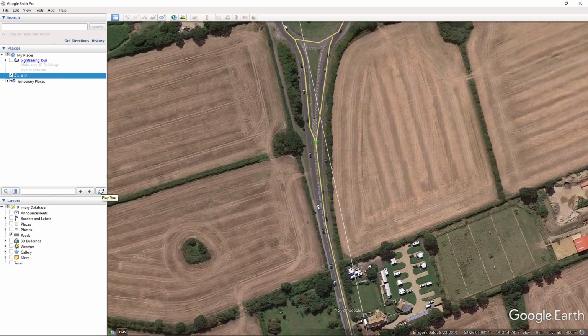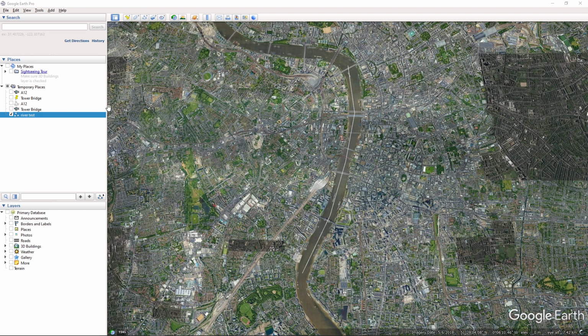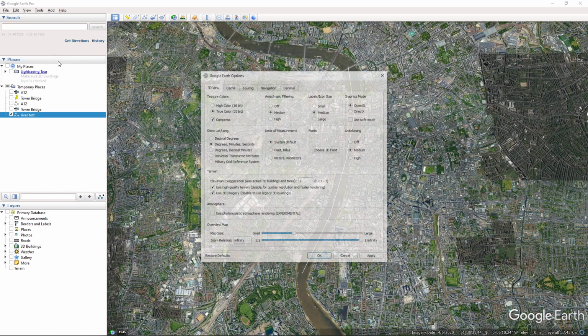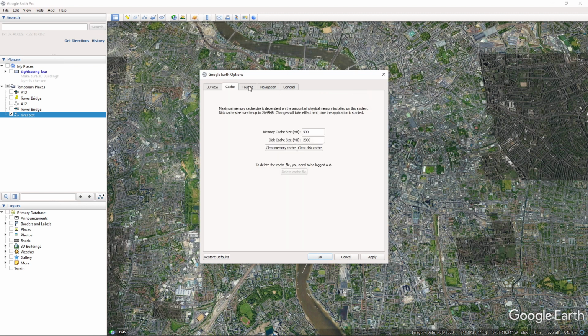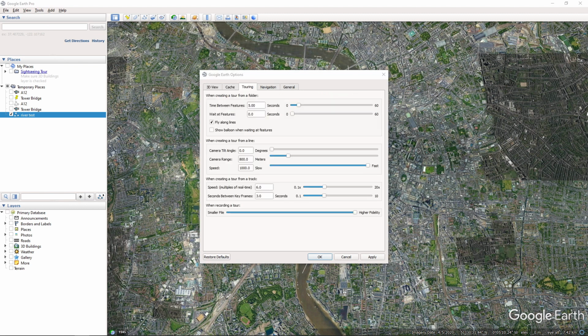To change the speed the camera moves along the line, we need to change the settings. These are under Tools, Options, Touring. There are 3 settings to change. Camera tilt angle. At 0 degrees, the camera is looking straight down. Camera range is how zoomed in or out the camera is from the ground. And finally, speed is how fast the camera moves along the line.